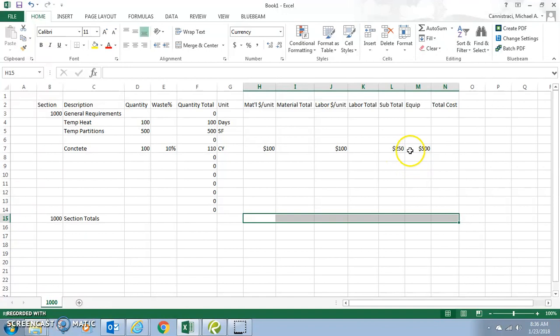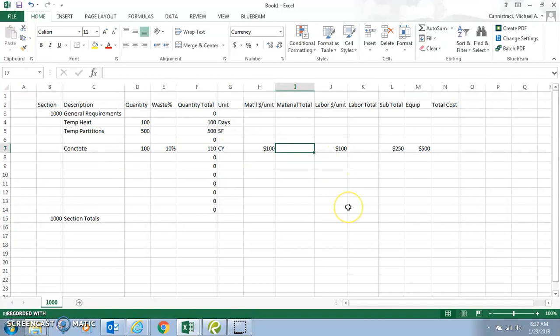Equipment and subcontractor total are just entered numbers because you'll get them from an equipment vendor or a subcontractor. And then we'll have to add these all together in a total cost column, if you'll follow me there. So we'll stick with this concrete line item here just because we have some data entered. So how do you figure we're going to calculate our material total here?